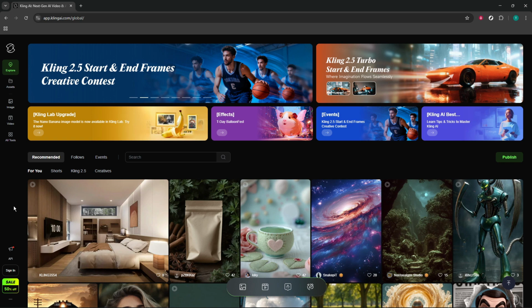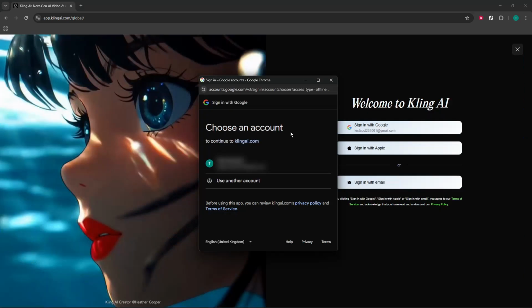Now choose Sign In with Google. This is the quickest way to create and access your account. With this option, you don't need to set a separate password for Kling AI. You simply use your existing Google credentials. Clicking it will redirect you to Google's secure sign-in flow.